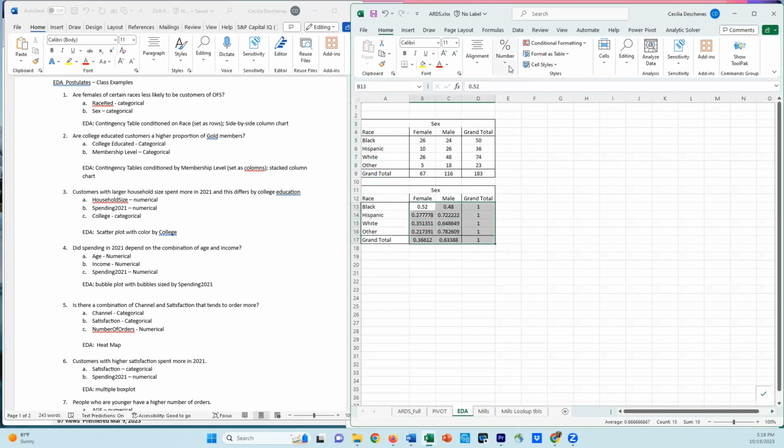And then I can turn these into percentages. All right, so that's a contingency table conditioned on race because that's set as rows. So if I look at blacks, I can say, okay, 52% were female, 48% were males, and I can do the same thing with each one of these, and it tells me the percentage for that. Given that you are a black customer, what's the probability or proportion that are female and which ones are male? So that's just one way to do this. You just have to make sure you're interpreting it correctly.